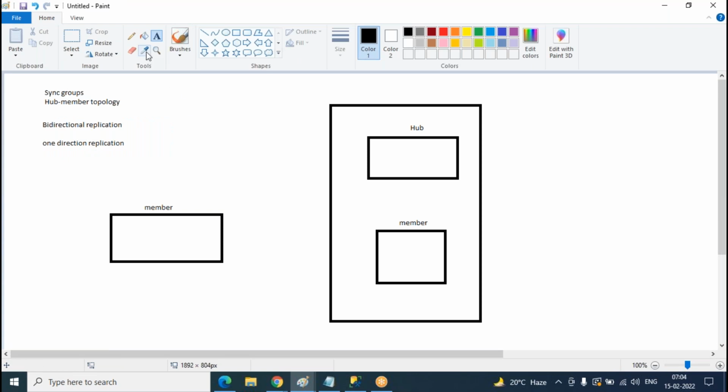One direction means you will have a hub. A hub will send data to all members. This is one case, or else all the members will send data to the hub, the other case. So you're sending it to one location, or from one location to all the locations. That is a business use case. You can form one directional replication.